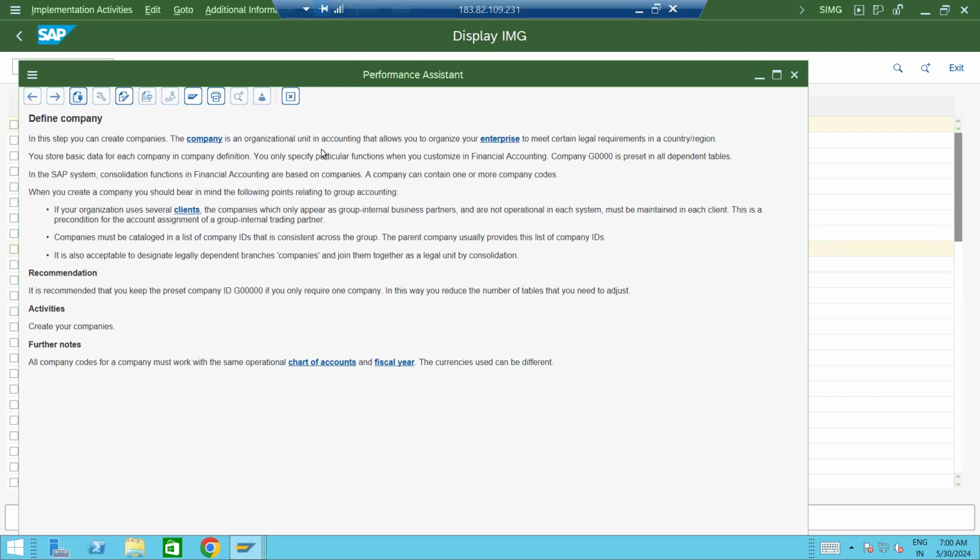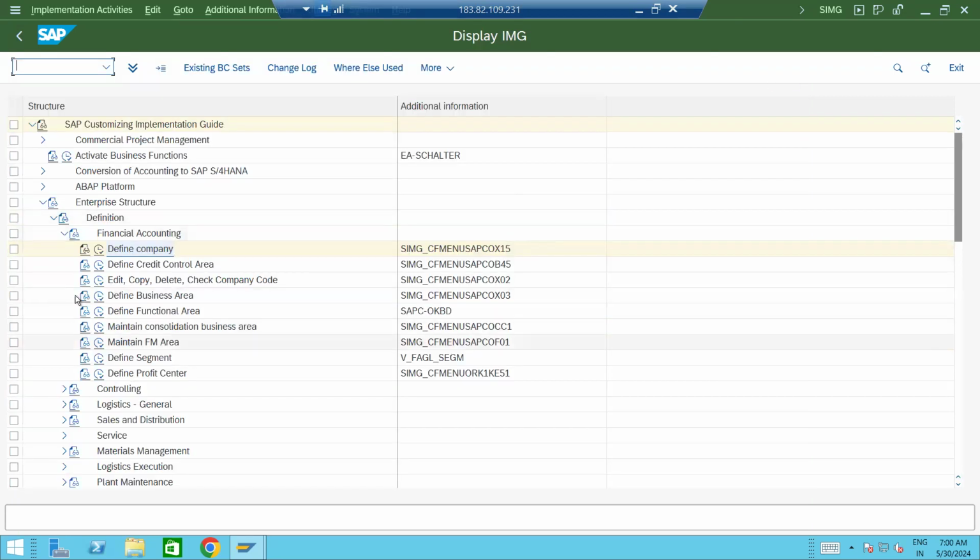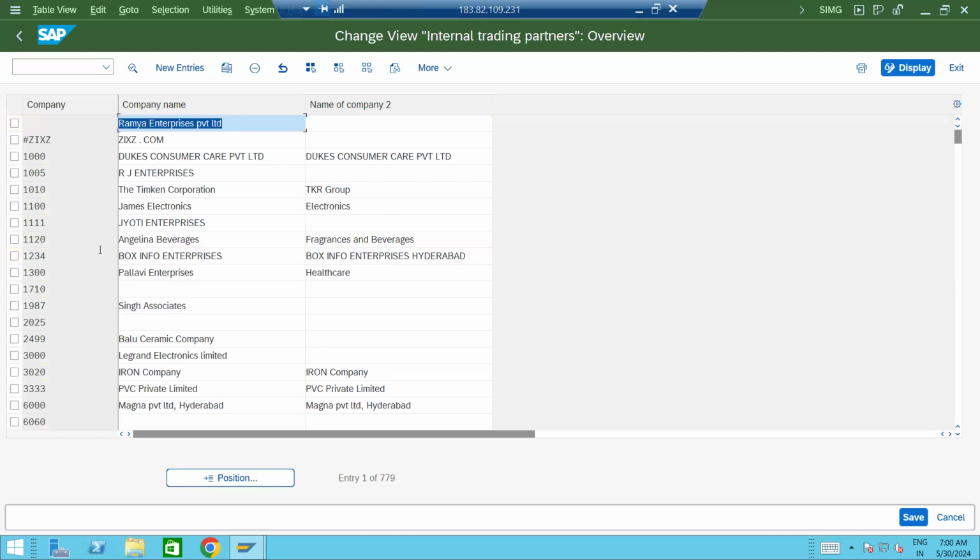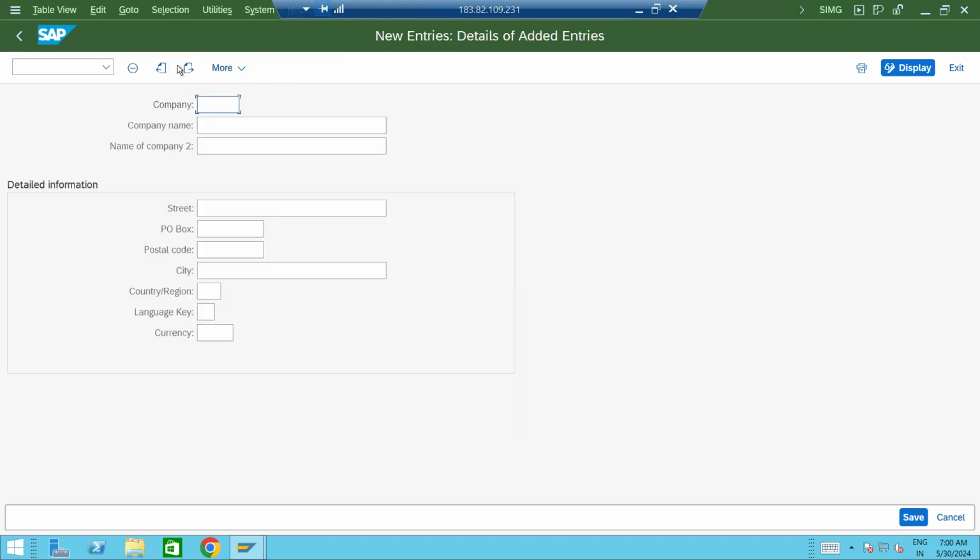The company is an organizational unit. So the entire definition you will get in this. Next one, this is called the IMG activity button. By clicking on this, you can go to that application. So click on the IMG activity button. This will take you to internal trading partners to create internal trading partners. So click on new entries, press new entries.